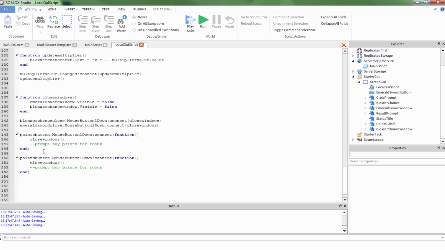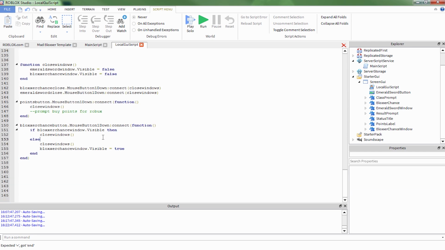And we're also going to have one for the Bloxxer Chance button. And this one opens up the Bloxxer window. So we're actually going to sort this one a little bit differently. Okay, so this is a little bit confusing how we're doing it, but this does what we want it to do. So when you click this, this is a Bloxxer Chance button.